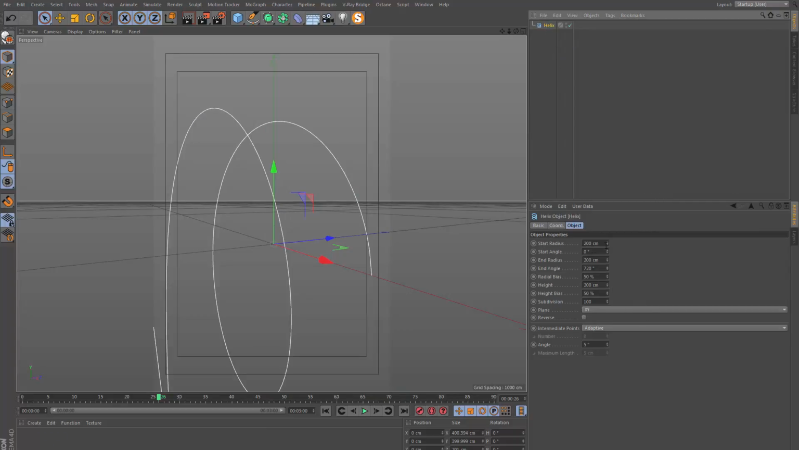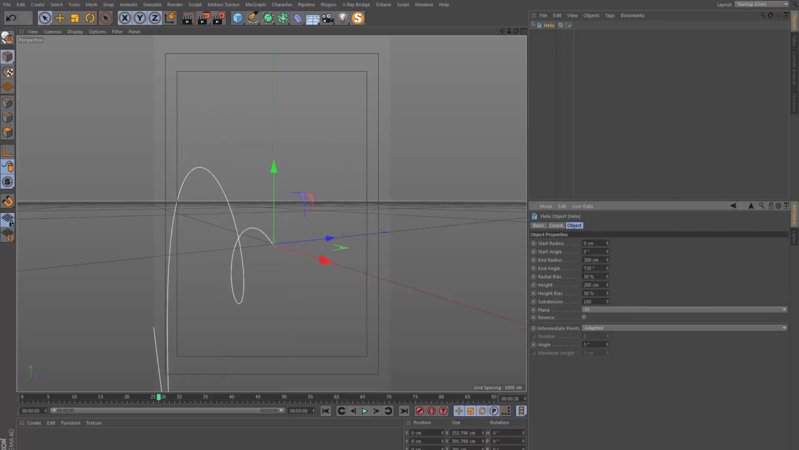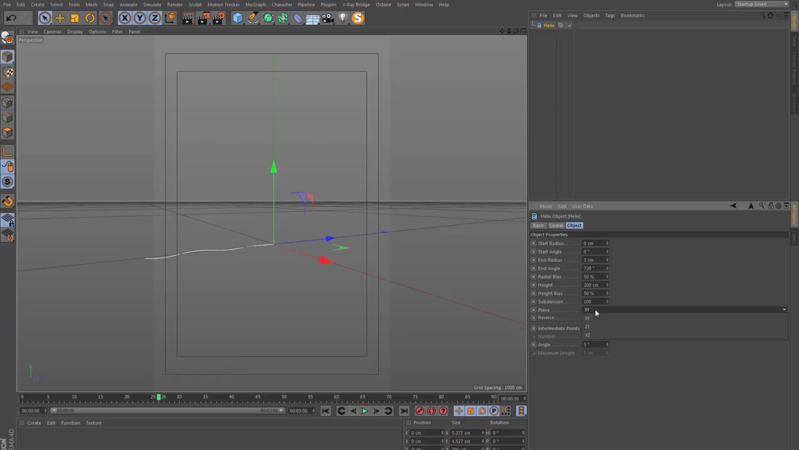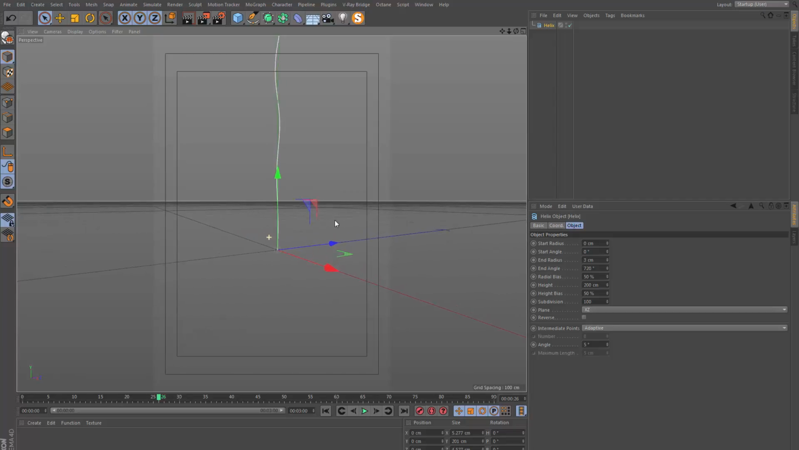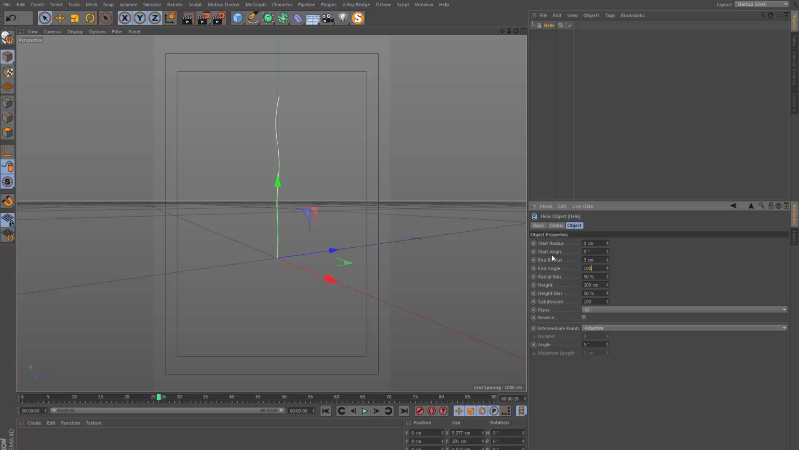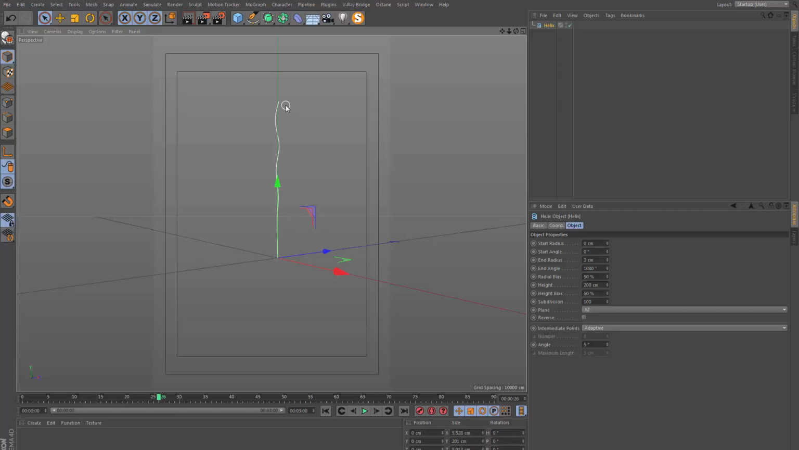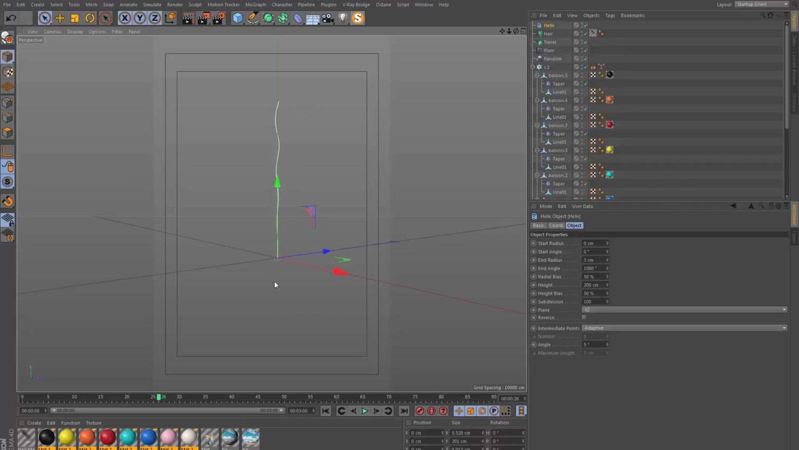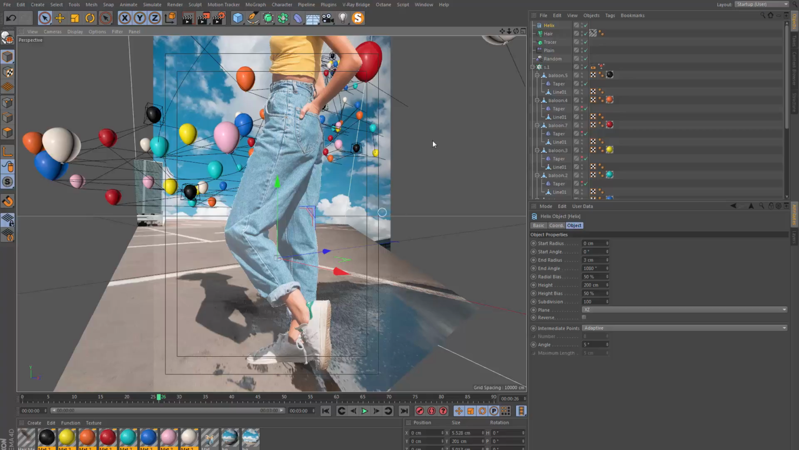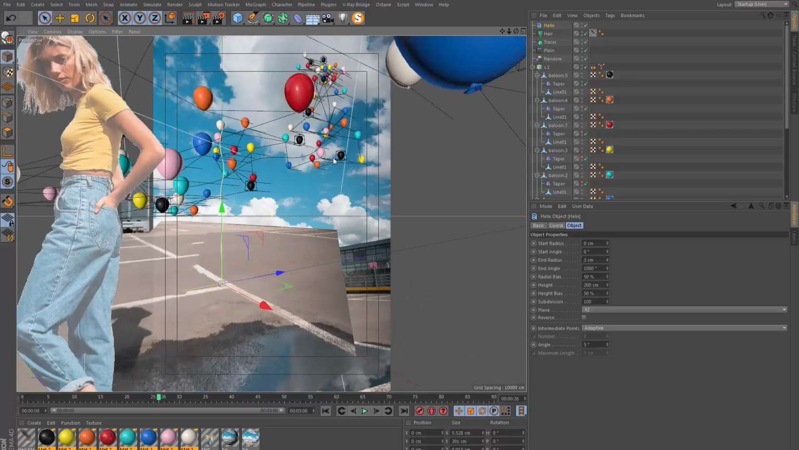I'm going to solo this by itself, and these are the settings I'm going to use. The start radius is going to be set to 0, and the end radius is going to be about 3. And this needs to be going in an upward direction, so let's go XZ, and we have this kind of thing. I can also go to the end angle, and let's set this to something like 1080, just so we have a bit more twisting going on. And this is going to be a rough shape for the ribbon which I wanted to be coming off each balloon.